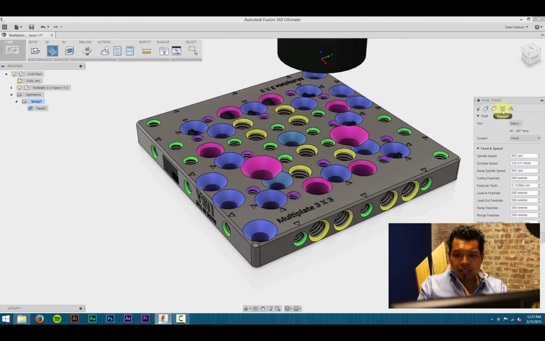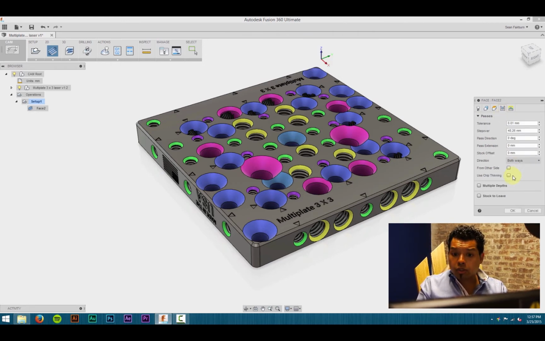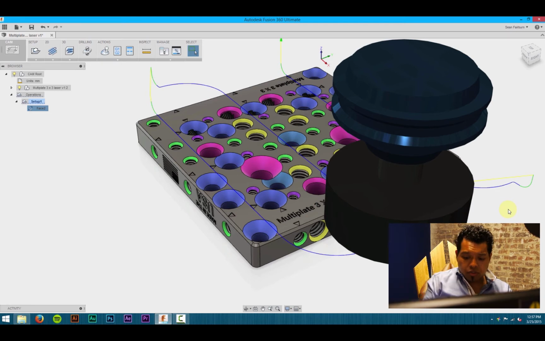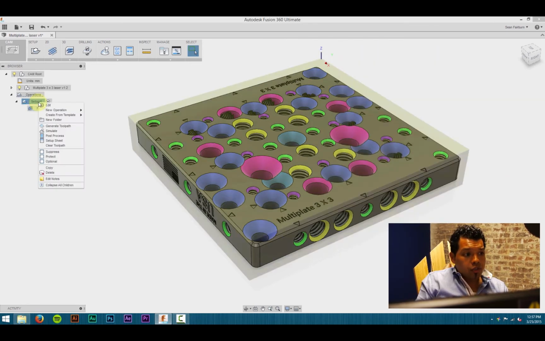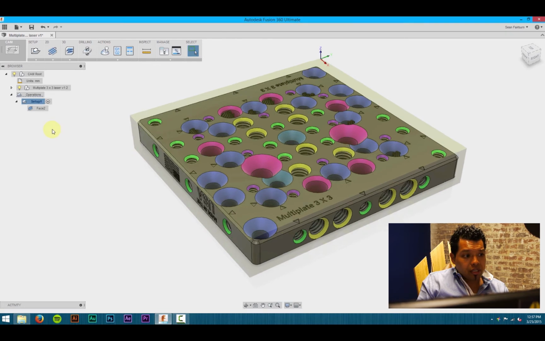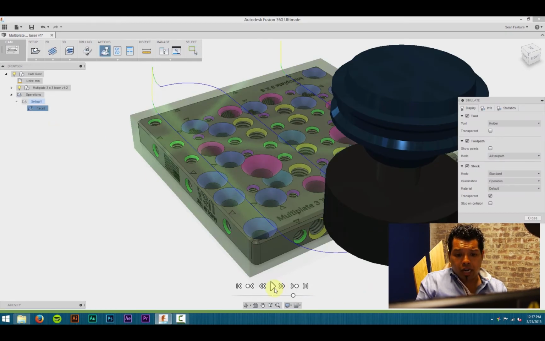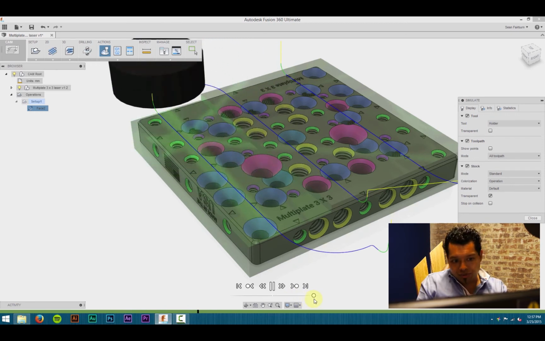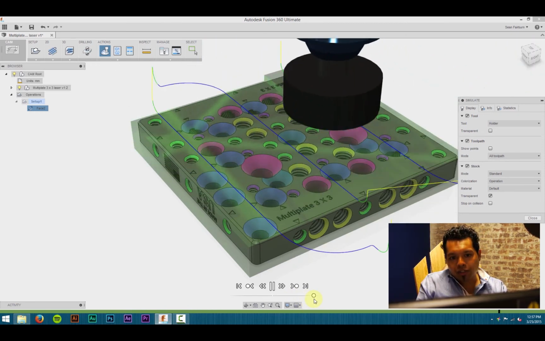It's automatically going to look at the entire part, but I'm going to actually turn on, under the Passes tab, something that we've added. It's called Use Chip Thinning. And what this actually does, let's go and take a look, is not only come in and face the part, but roll in the face mill so we can have a lot finer chips and a really nice finish as well. What I can do too is right click on the setup, simulate it just to make sure everything looks great, speed up the process, and you can see it does exactly what I wanted to do.